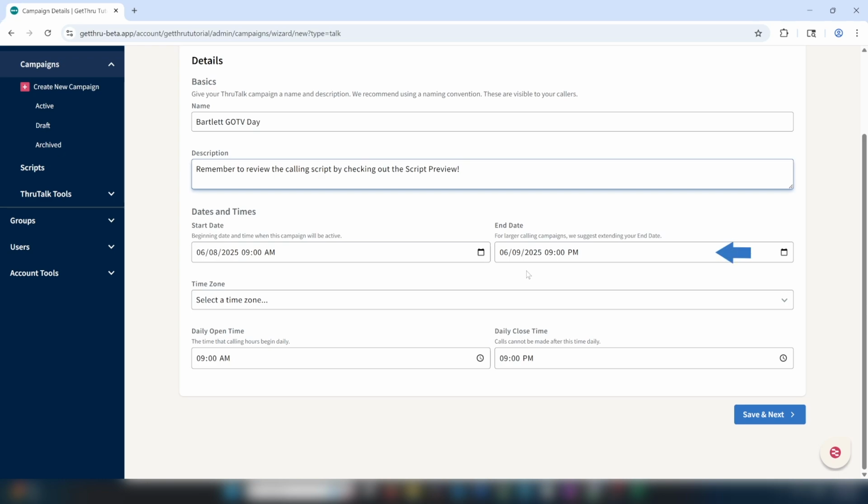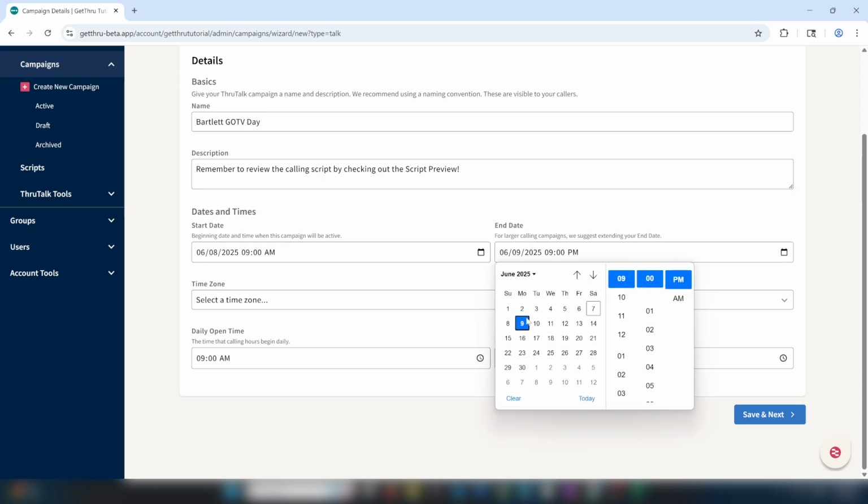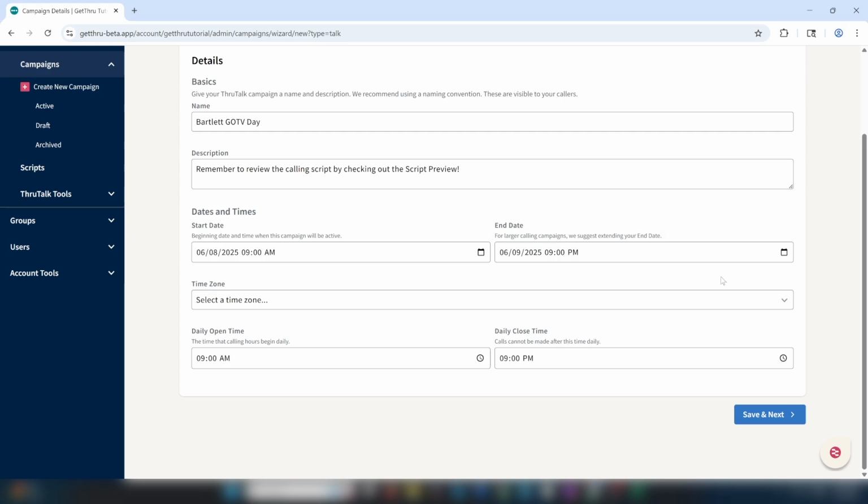The end date and time indicate when the campaign will close and no longer be available for callers to access. Keep in mind that the start date cannot be changed after launch, but the end date can be adjusted. If callers need more time to complete their assignments, you can extend the campaign by editing the end date.